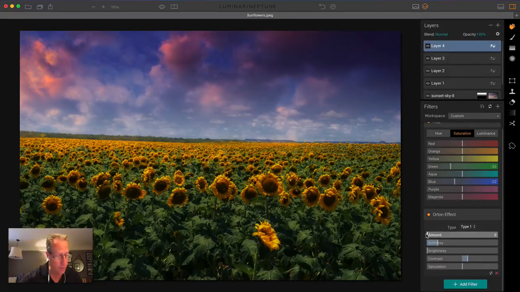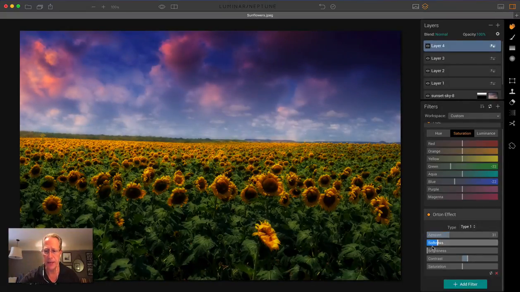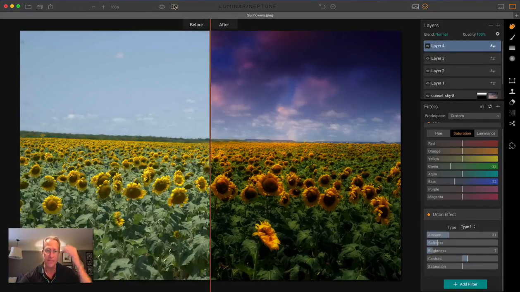And the last thing I'm going to do is take this Orton and bump that up a little bit, because I'm going to make kind of a dreamier look, and maybe brighten it a little bit. And that's really it. If you take a look at the before and after, you can see we completely changed the light, and with that, a lot of the contrast and the color contrast in the foreground. Obviously, we put a new sky in.